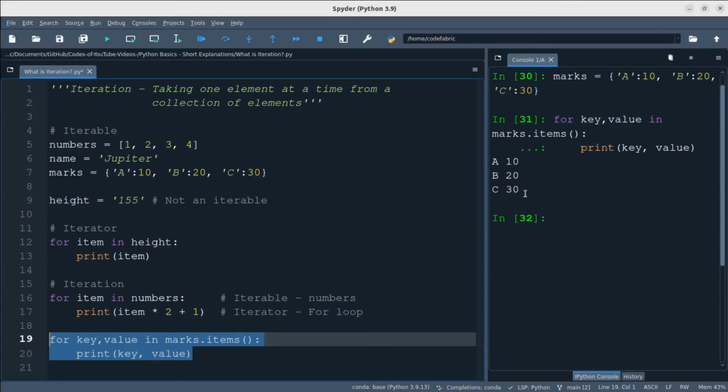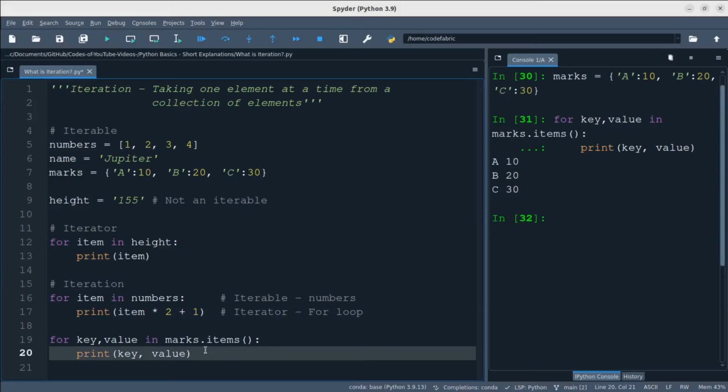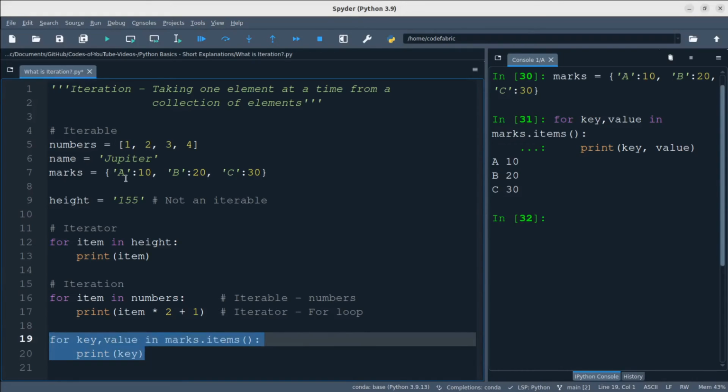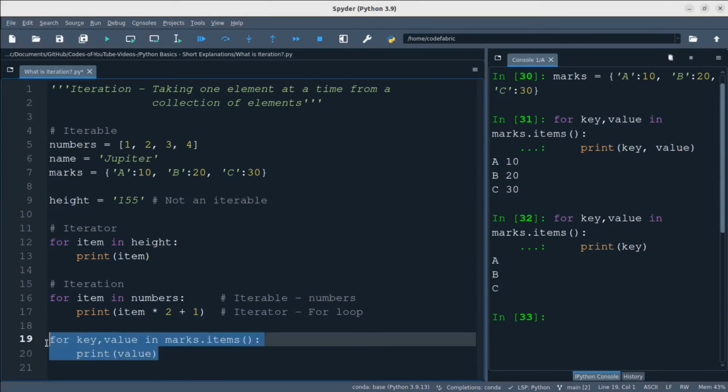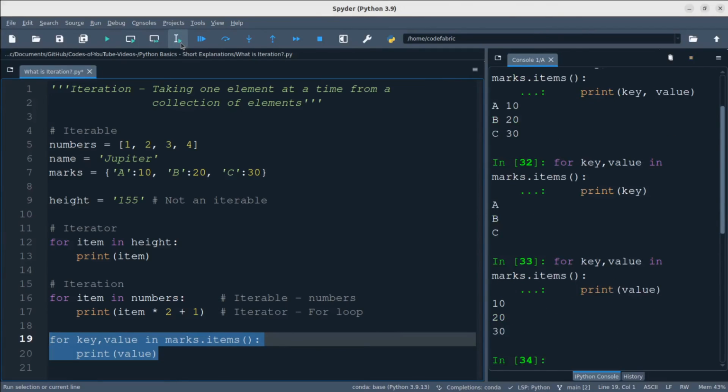What if you need to print only the key? You can simply take this values part off and run it. There you go. You see only keys. Similarly, if you need to access only the values, you can do that too. You can just print only the values.